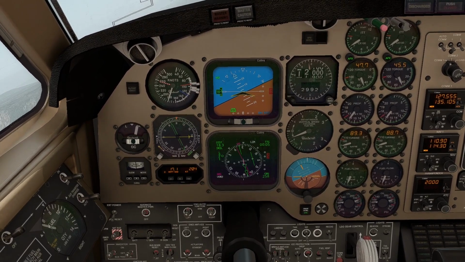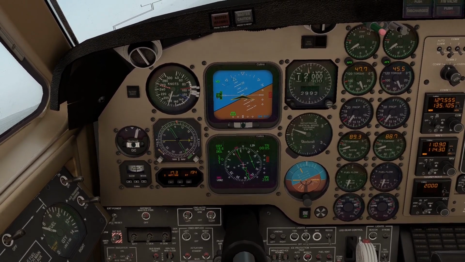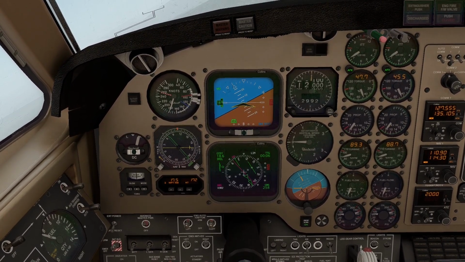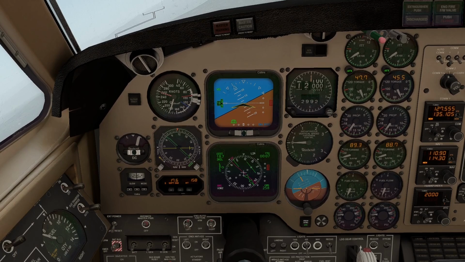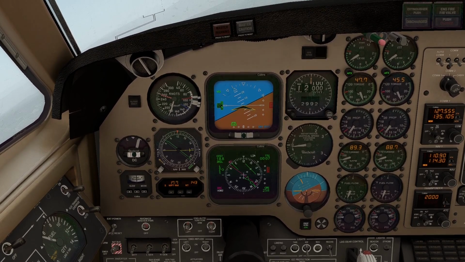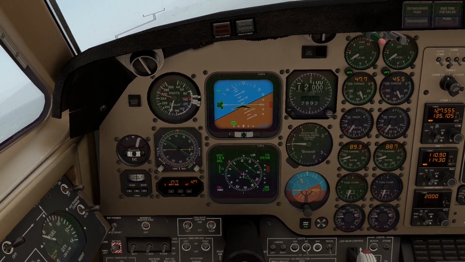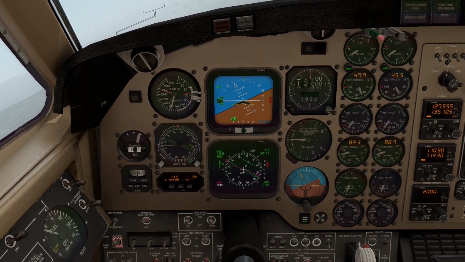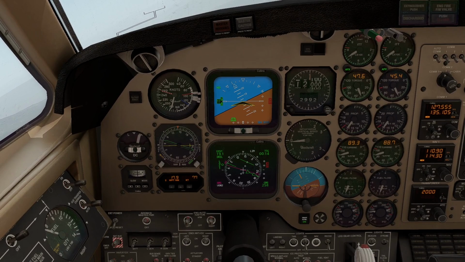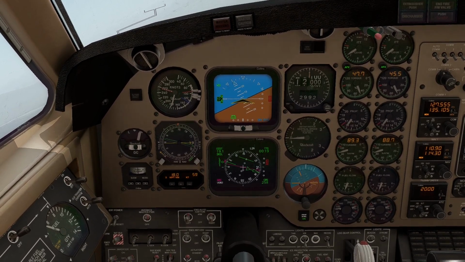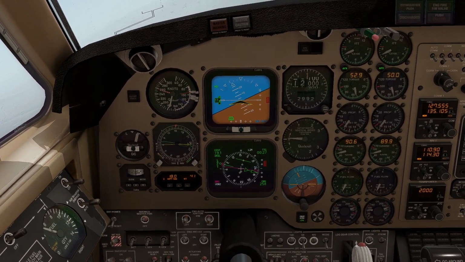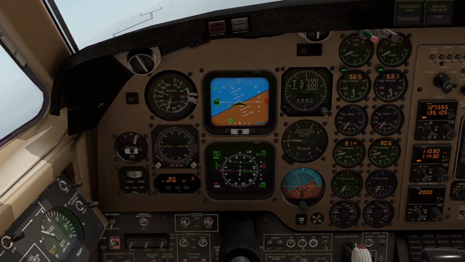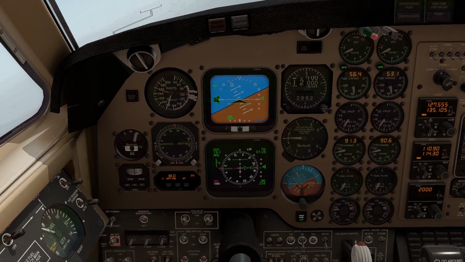As soon as we turn, we are on the radial. I will descend to 8,500 feet. On the turn, I keep my bank angle to just a bit less than 30 degrees. Vertical speed 0. Speed 180, a little bit more power to keep the speed. Check the radial.